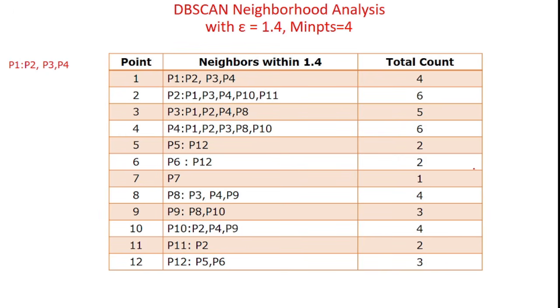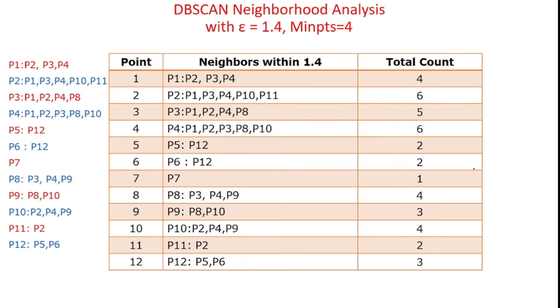Now in this slide, for each data point, on the left-hand side I have clearly mentioned the closest neighborhoods, the values that have distances less than 1.4. I have highlighted them here, and for each data point I am going to count how many data points are there in each cluster, in each neighborhood, so that it will be easy for you to count the minimum points 4 and make a core group.